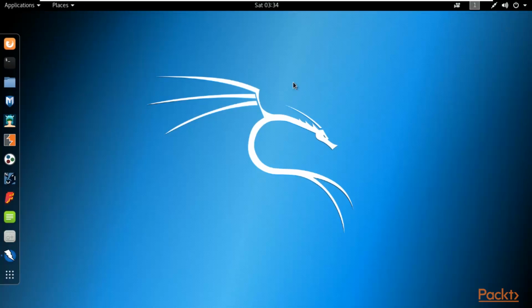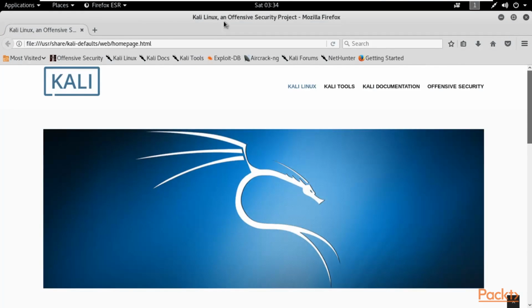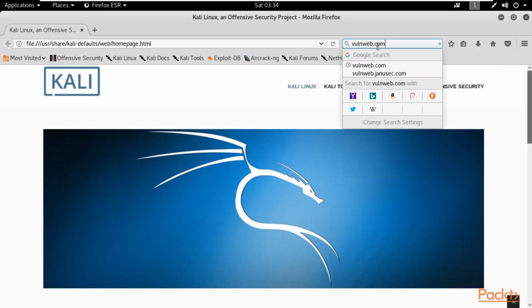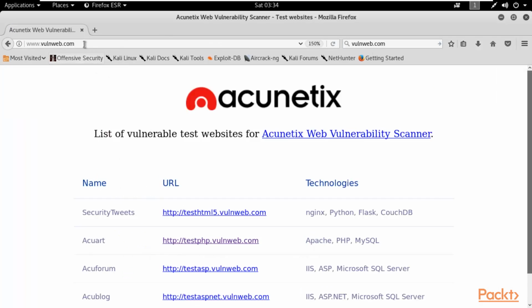You can minimize it, and you can open the browser of Kali Linux operating system. Inside Kali Linux I'm going to use the same website which we used in the previous video, because that's a sample website provided by Acunetix. So you can type here vulnweb.com and hit enter. This is the website I'm going to use, www.vulnweb.com. As this is a sample website, I can use it, and you can also use this website for testing purposes only.